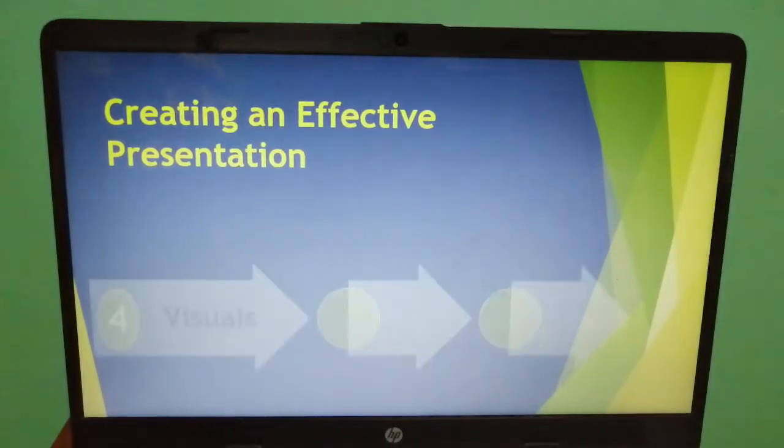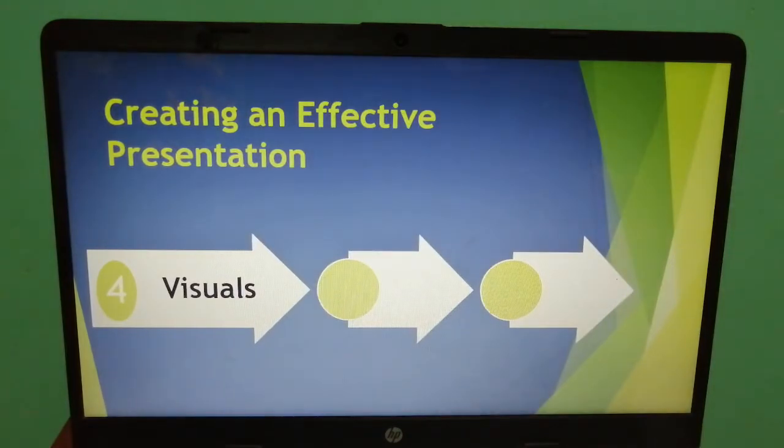Then, number 4 is visuals. In creating our PowerPoint presentation, we can also use pictures, videos, and other graphics so that we can get the attention of our audience. But we must use those graphics sparingly because we do not want to put too much attention on the PowerPoint itself. We want our audience to still focus on the talk that we are actually doing rather than the PowerPoint presentation.